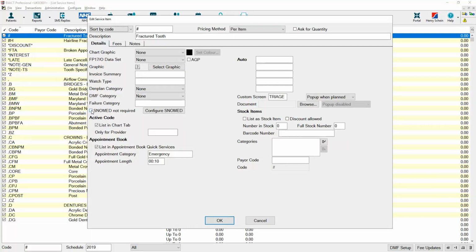There are a few ways to configure a service. The simplest way is to say that this service does not require a SNOMED code. Do this by clicking the SNOMED Not Required box on the Edit Service item window. Once this is ticked, the clinician won't be prompted to chart anything from SNOMED for this service.